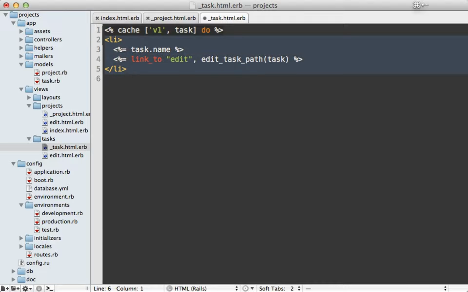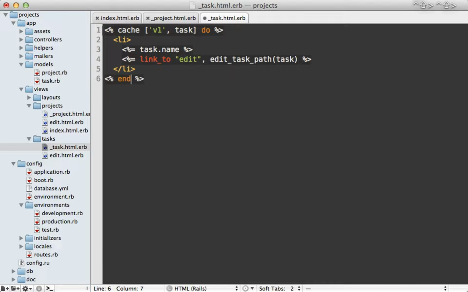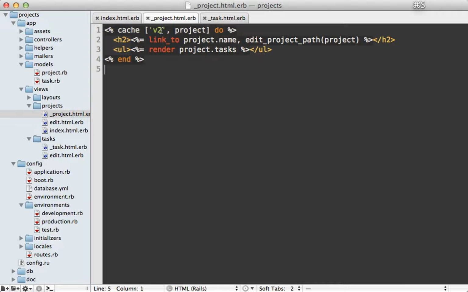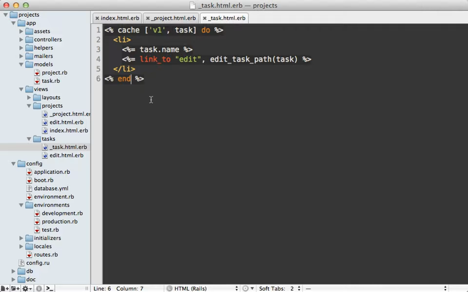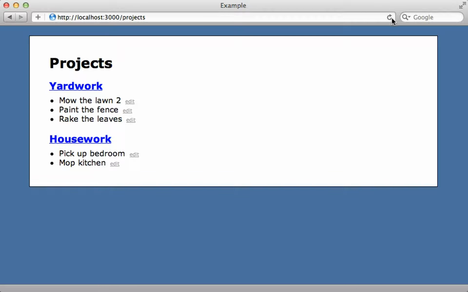And let's try this out. I'll also need to update this version so that it uses up the new cache so that we're having a fresh cache on each of these. And reloading this page, now each project is stored in a fragment cache and each of the tasks are stored in their own fragment cache.